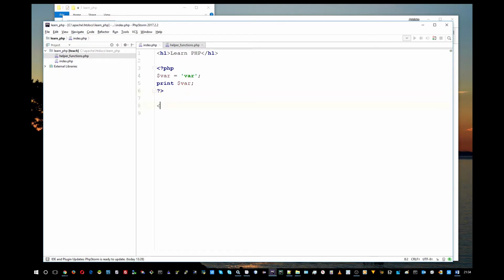Another way to format things could be to have everything in one line. So you have the opening PHP tag on the line, and you have a statement on the same line, another statement on the same line, and then the closing PHP tag on the same line. So everything is on one line. And it's up to you which style you use. They're both perfectly fine.